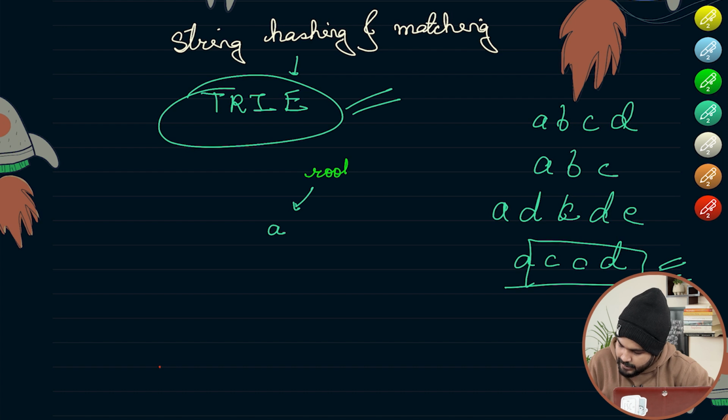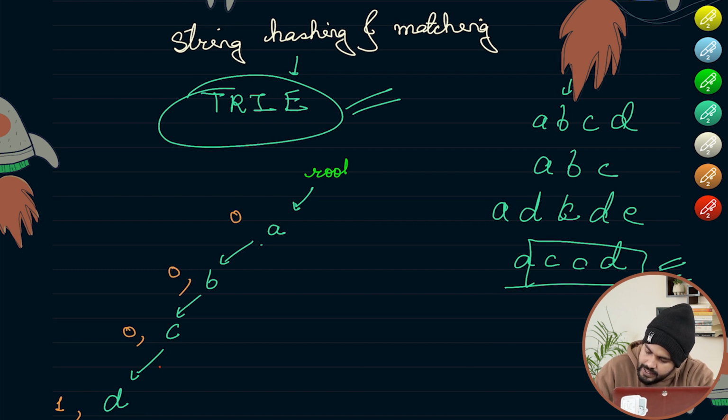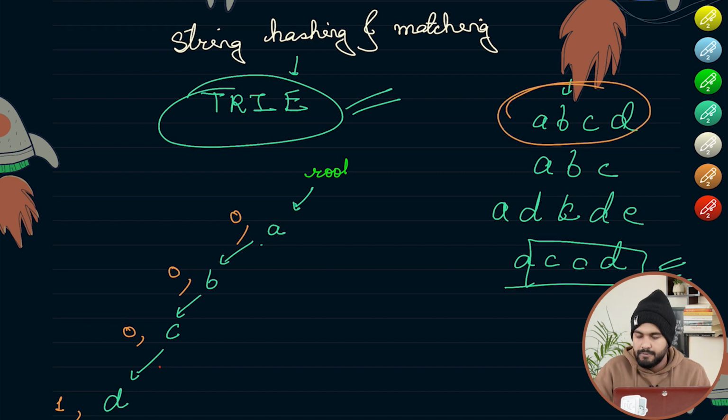We would first have A, then we would come to B, then we would come to C, and then we would come to D. At this point we would say, yes, this is a leaf, and everything else would be 0. This is how the first string would be inserted into the trie.